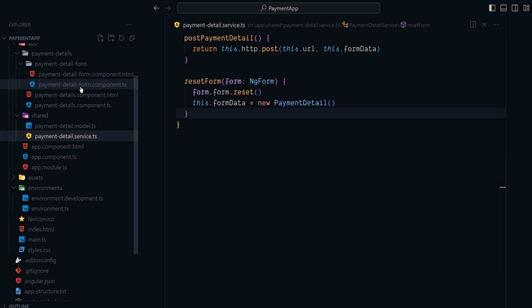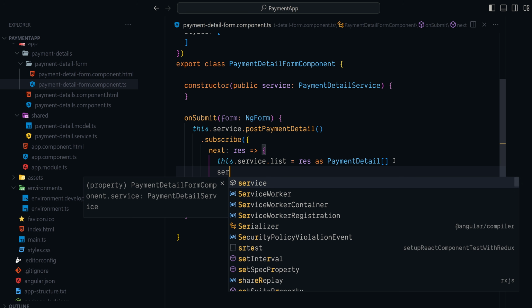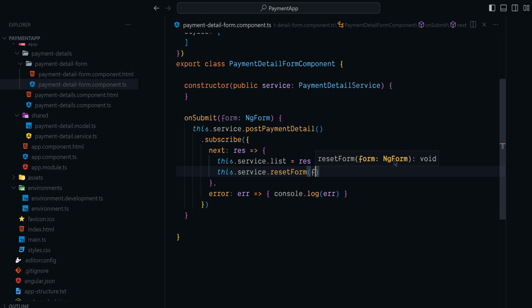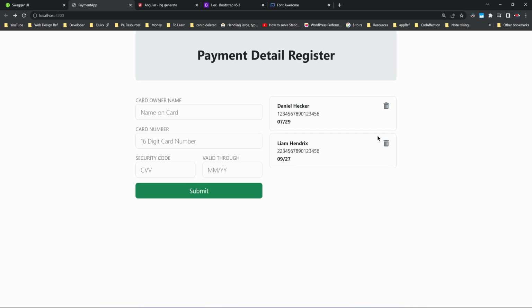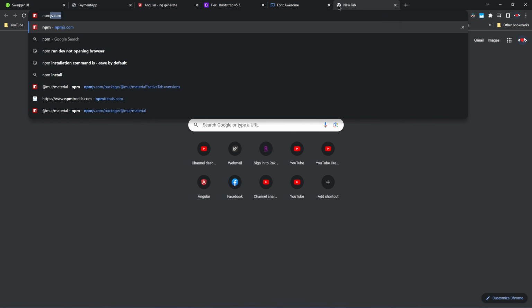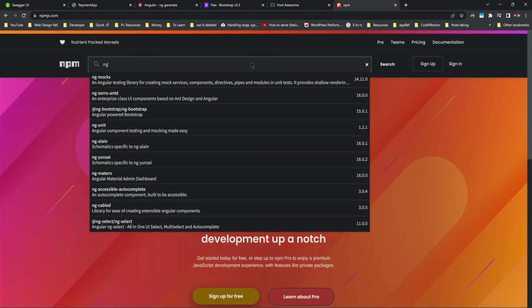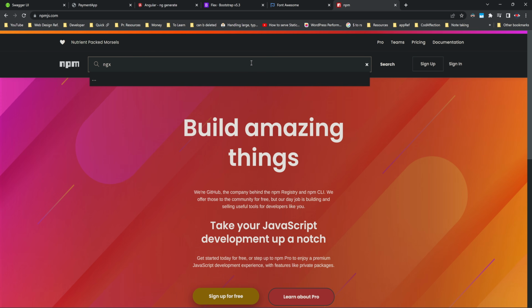Now let's call the same inside this success callback here. Service dot resetForm, and let's pass the form object. Now let's implement the form validation. Before that, I want to show a notification after any of the success operations saying the operation is successful. For that, I'm going to make use of the npm package ngx-toastr. I have used the same in a previous Angular project. Here is the package ngx-toastr.